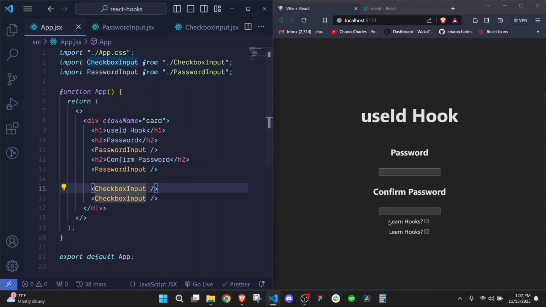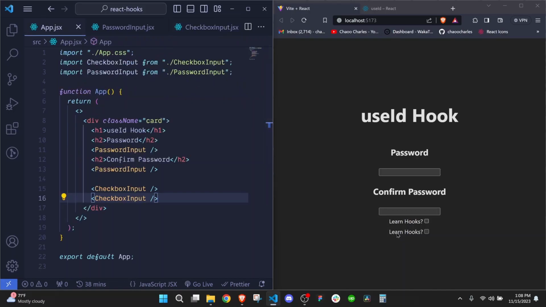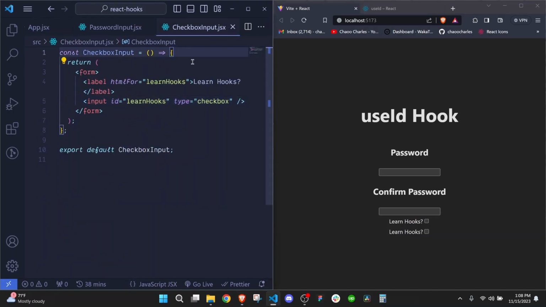For the first one, whenever I click on lan-hooks, it should check that particular checkbox. But now whenever we duplicate it, that means that we will have two checkboxes with the same ID. And if they are the same and I happen to click the label for the second one here, you'll see that it's marking the first one as checked instead of marking the second one as checked. So you can use the useId hook to solve this issue.